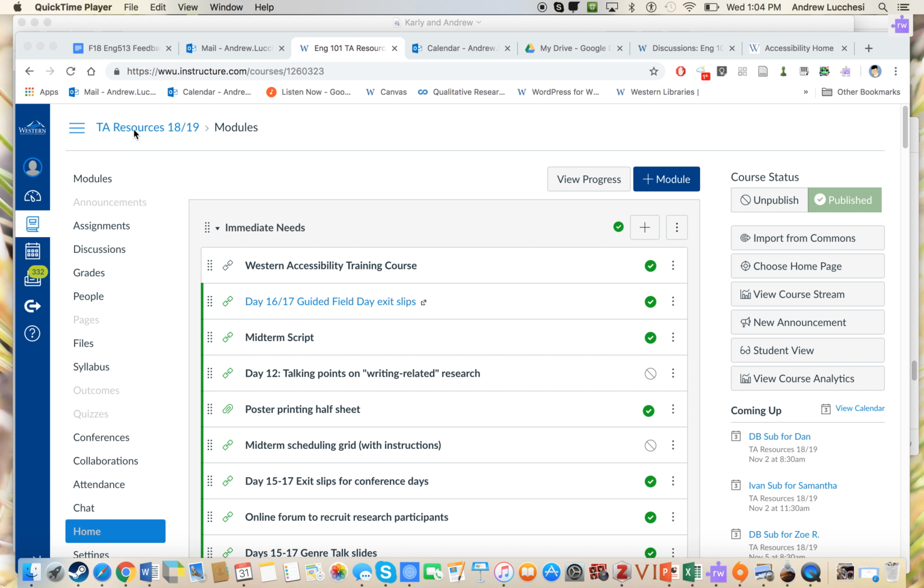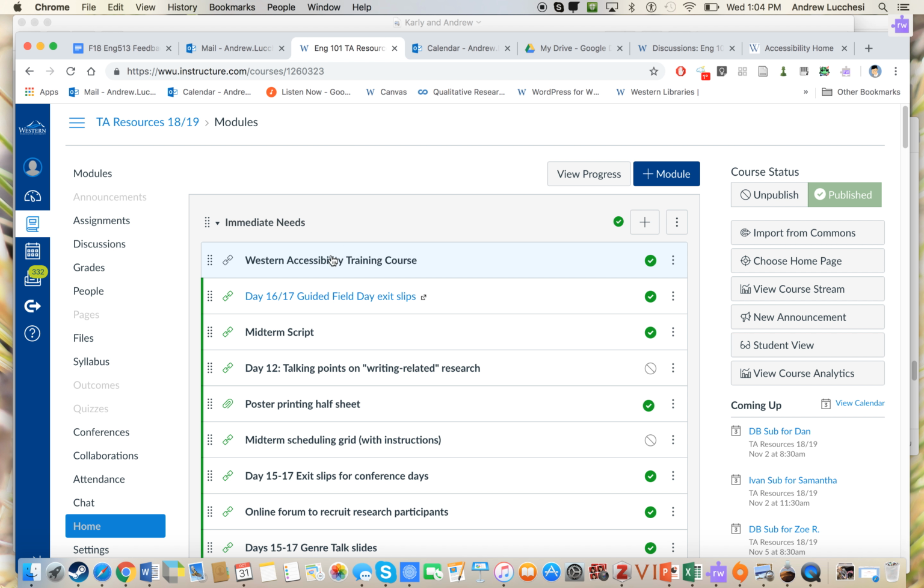So right now I'm at our TA resources page on Canvas. I've just placed at the very top of the immediate needs folder a link to the Western Accessibility Training course. You can of course transport this to your own Canvas site by just making your own and putting it in the module.